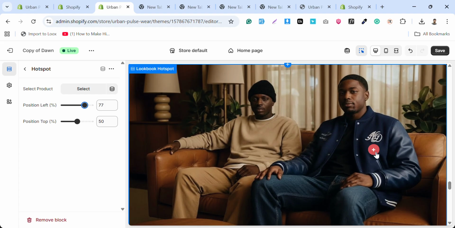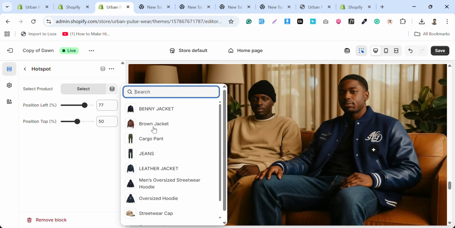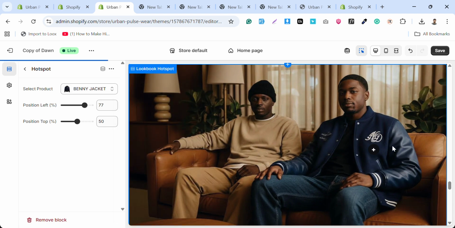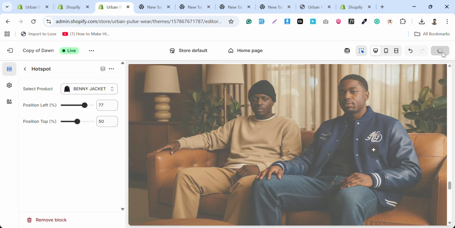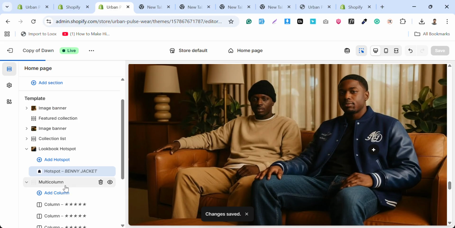Okay, you can see it's here, and I will have to add a product. Which product do I want to show? I want to show Benny jacket. This is the same jacket. Save it, and now I will add another hotspot.